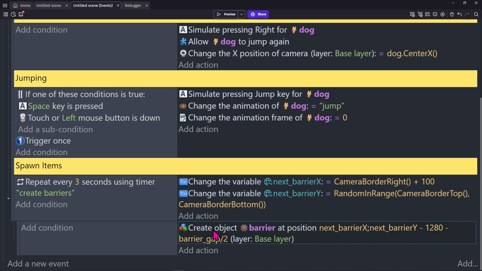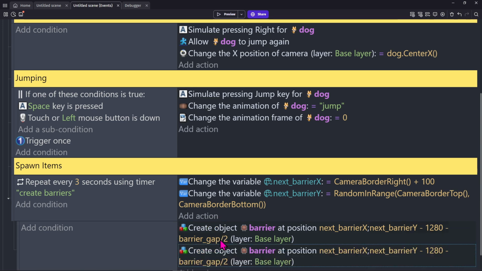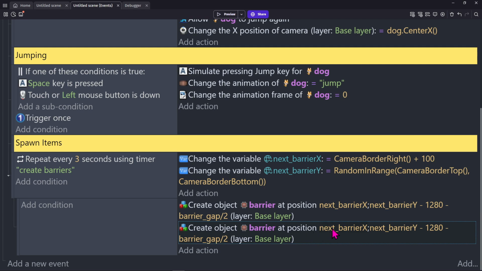Now I'm going to select this action and copy and paste it. I'm going to leave next barrier X as the X coordinate, and then I'm going to change the Y coordinate to next barrier Y plus barrier gap divided by 2.